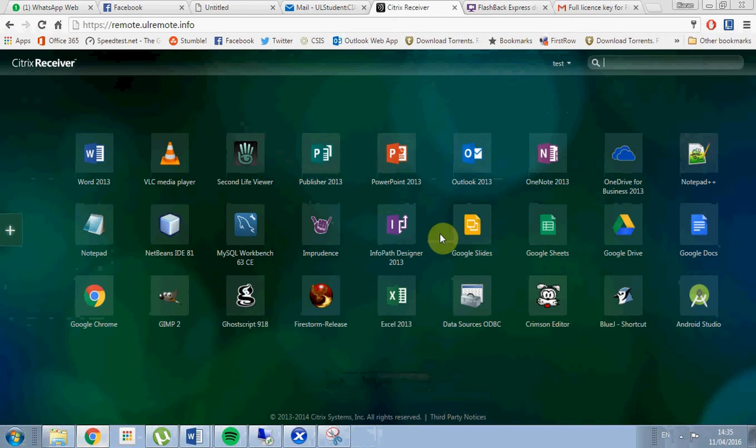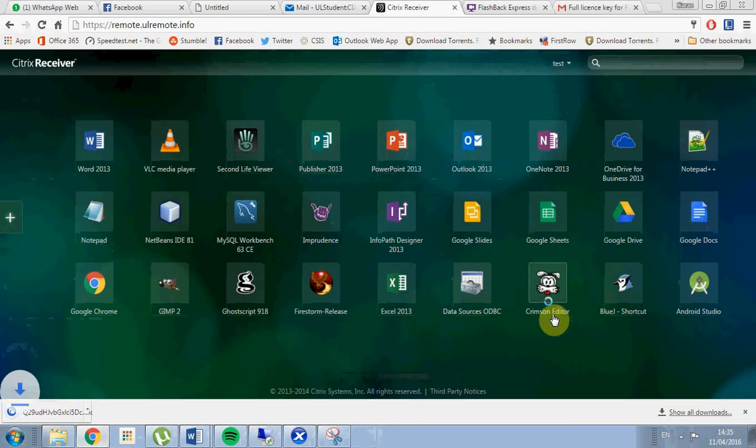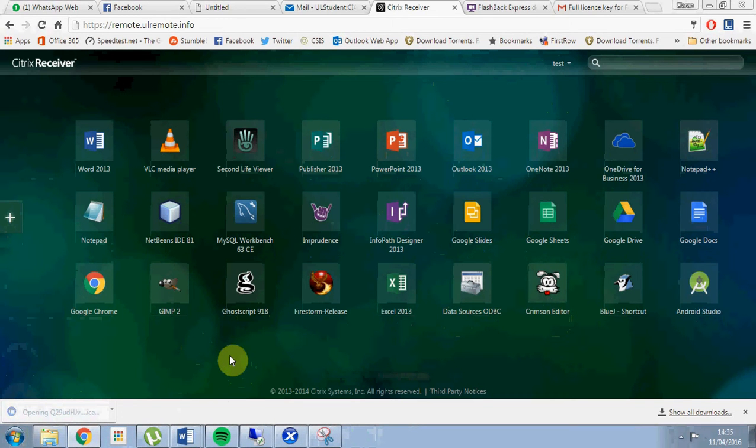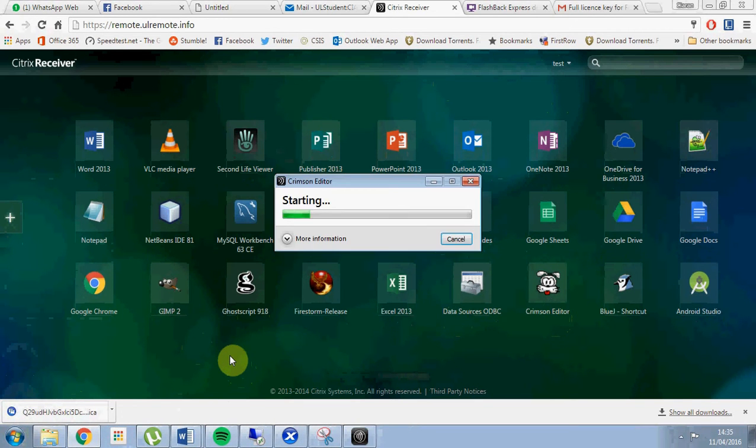Once again, you see a lot more applications here than there was before, just depending on the Active Directory groups that I showed you earlier on. So if I just pop open any of them, it'll download my session. And once again, it'll log on to my desktop.